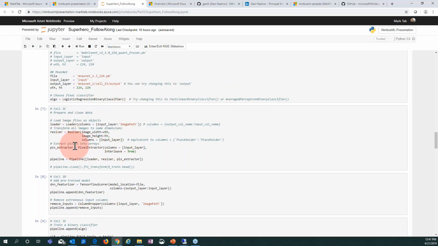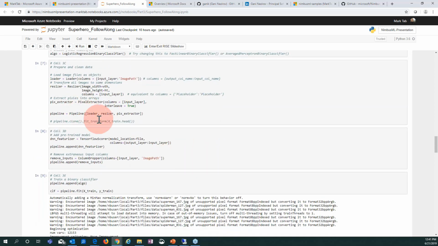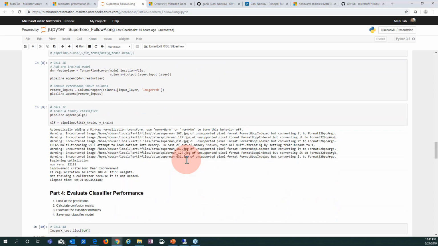So that's loader. It's going to resize, pixelate it, make that pipeline, add the pre-trained model here, remove the extraneous input columns. The image path is an extraneous column you don't want to be part of the model, and then train a binary classifier. So that's what it does here. And there were some warnings where it said certain images were an unsupported pixel format, but it's going to convert it there. And again, if these types of automations are unacceptable to you, you may need to pre-process the data before it gets here. That's it.